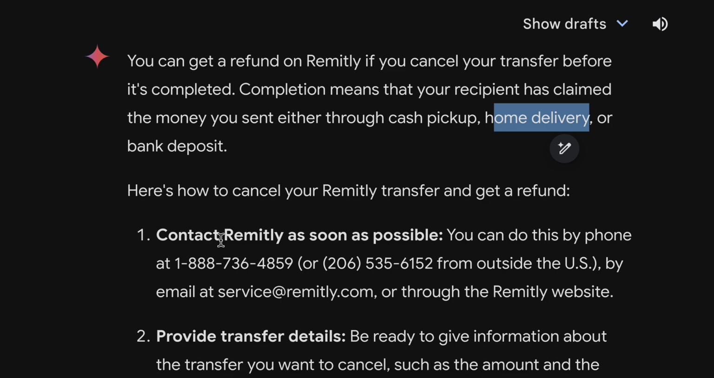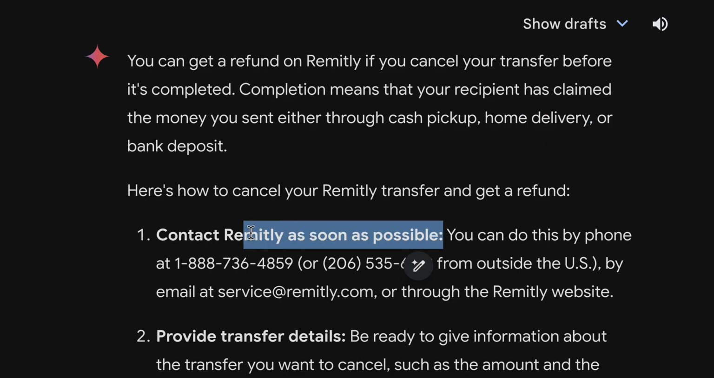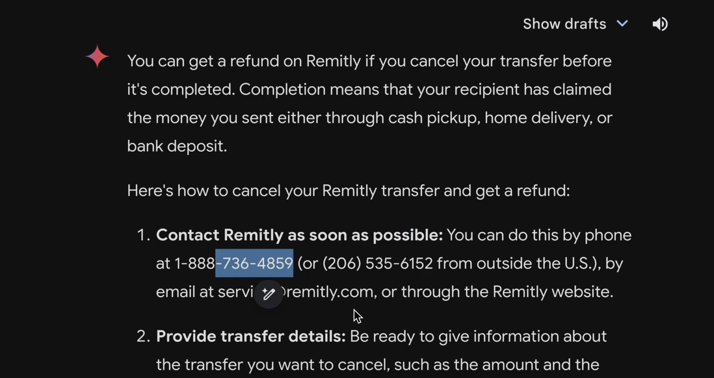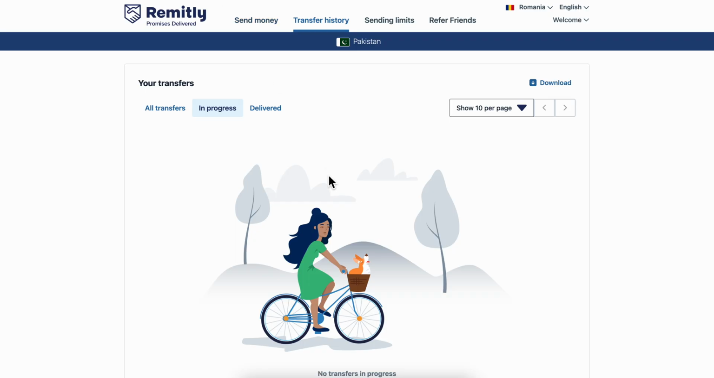or you can also call Remitly, so you can contact them. Here you have the number and here you have the email. So if you want, you can pause the video and copy the phone number and the email address, and you can simply contact them. But I suggest you go on the website or app and go to transfer history and simply cancel it from here because it's faster.